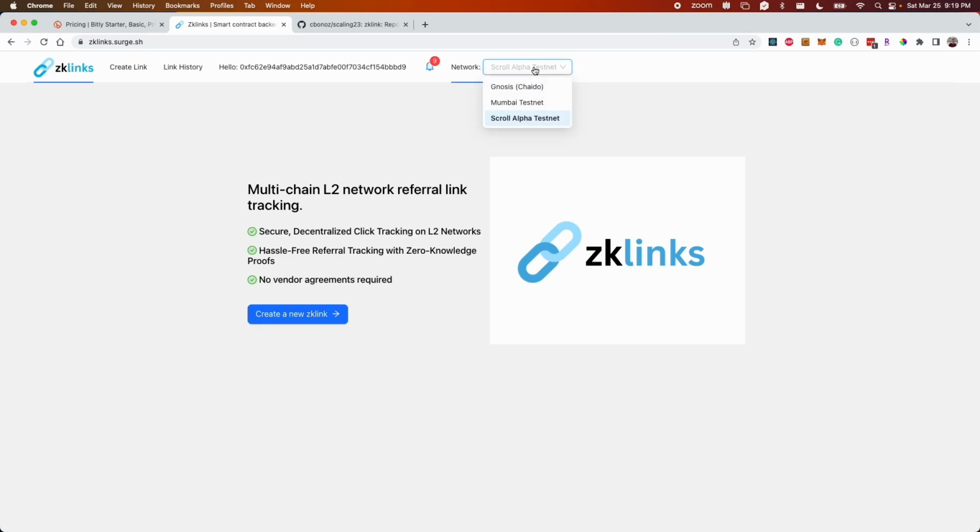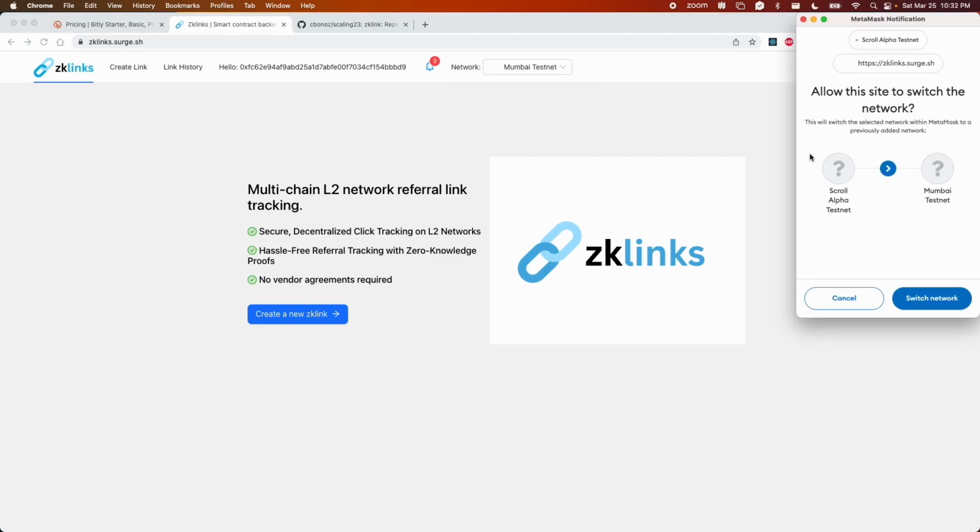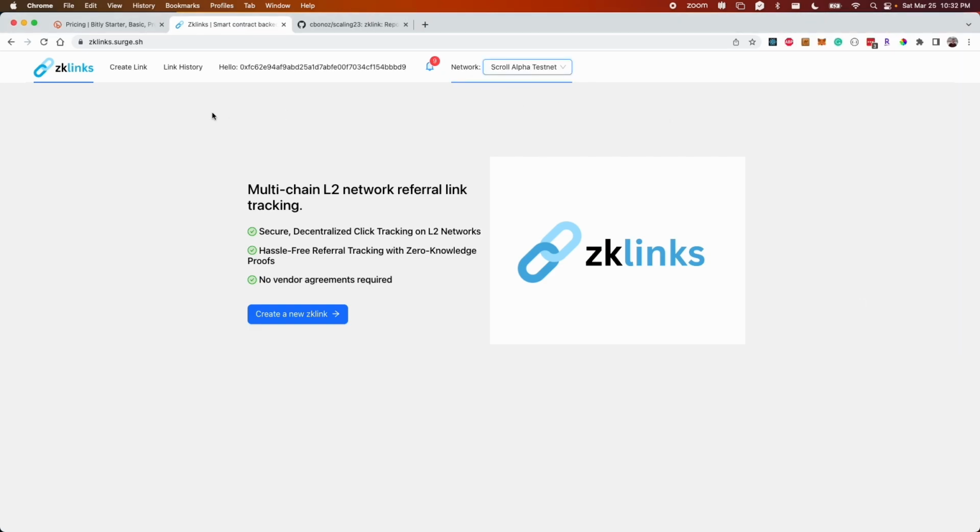And the way this app works is it supports a few different testnets at the moment for L2, but it's a multi-chain application. It's designed to work relatively similarly, regardless of the blockchain being used. You don't need to provide your name or personal information. You simply use your address as your source of identity. We could use Scroll, we could use Mumbai or Gnosis.